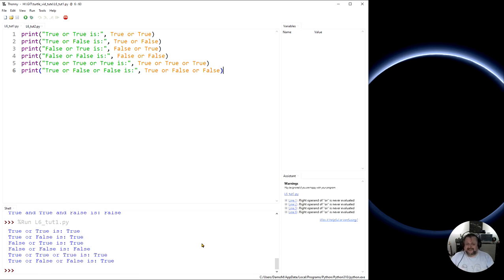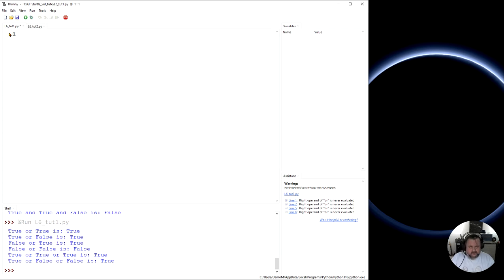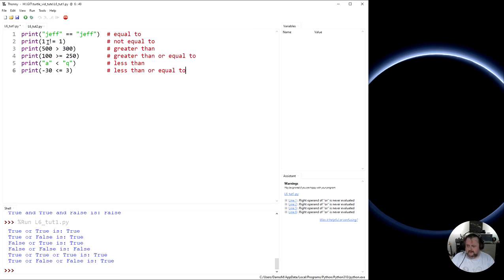So that is our three operators. Let's just go through those again. We have our comparison operators, which are equals to, not equal to, greater than or equal to, less than or equal to. And then we have our three operators, which are NOT, AND, OR. So knowing that kind of stuff, you're now going to actually have a look.